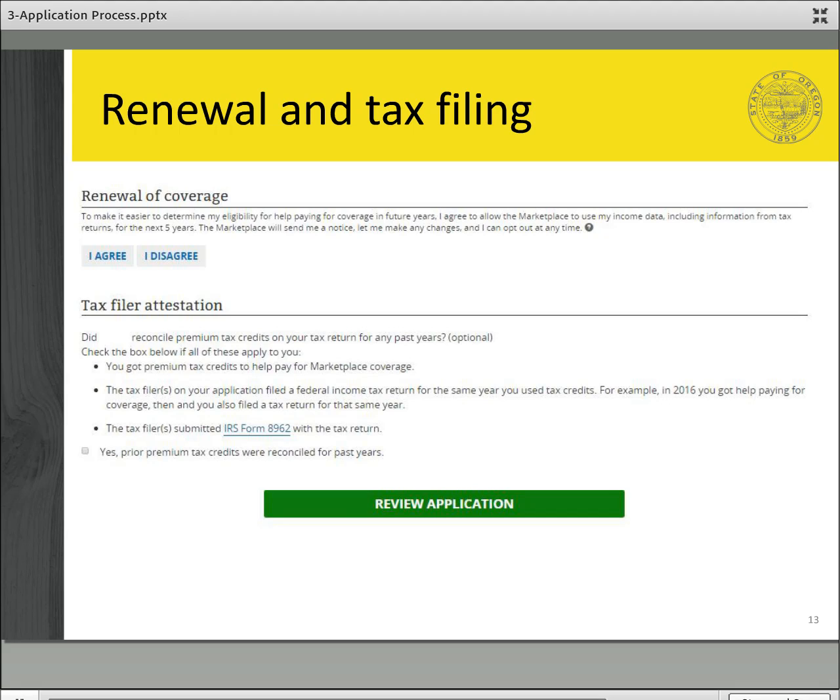The application also must verify that you have reconciled any tax credits that you have received in previous years. Select yes if you have done this, or if you have not had the need to.